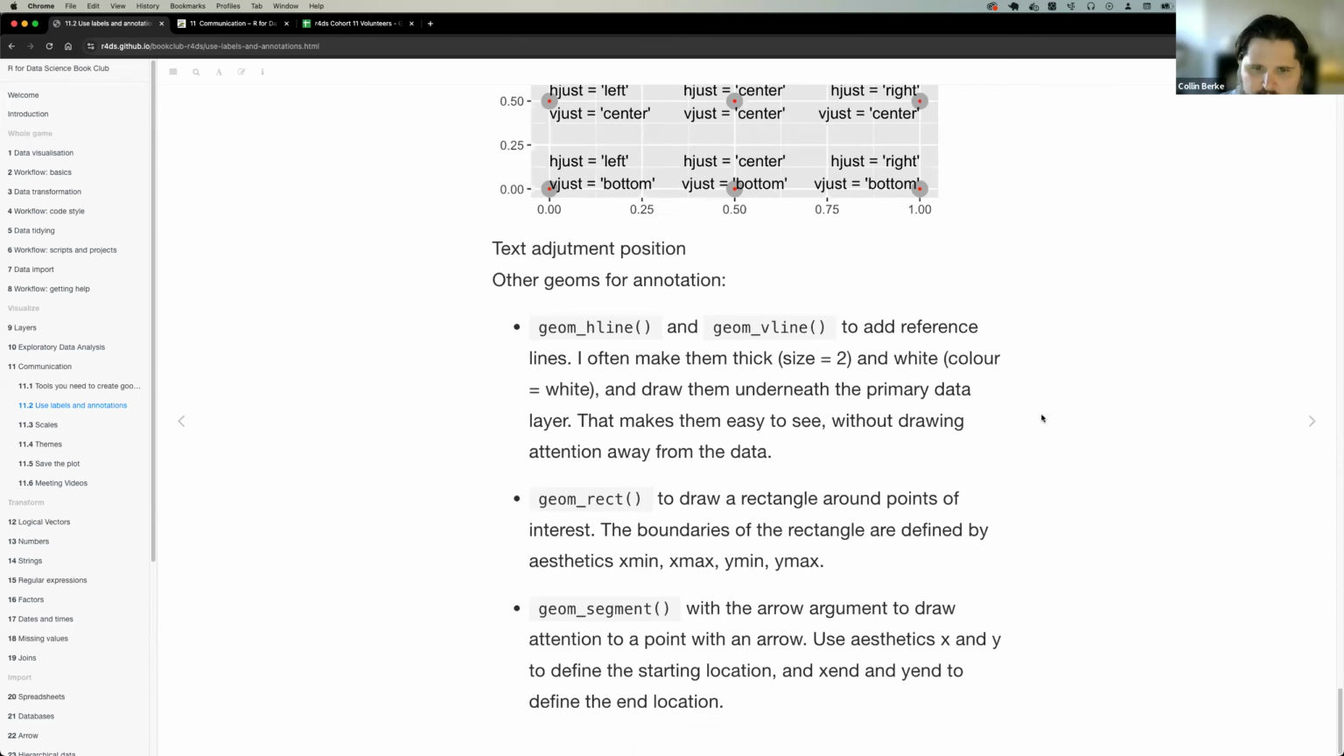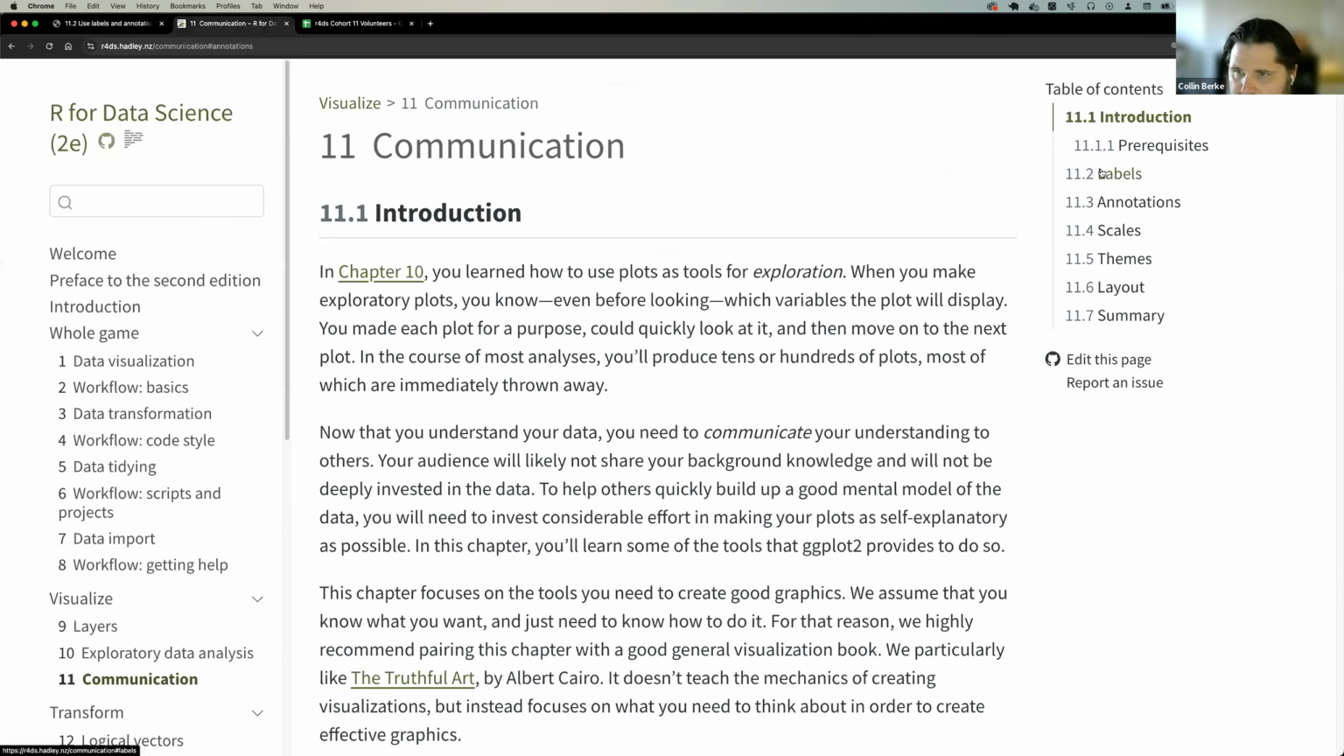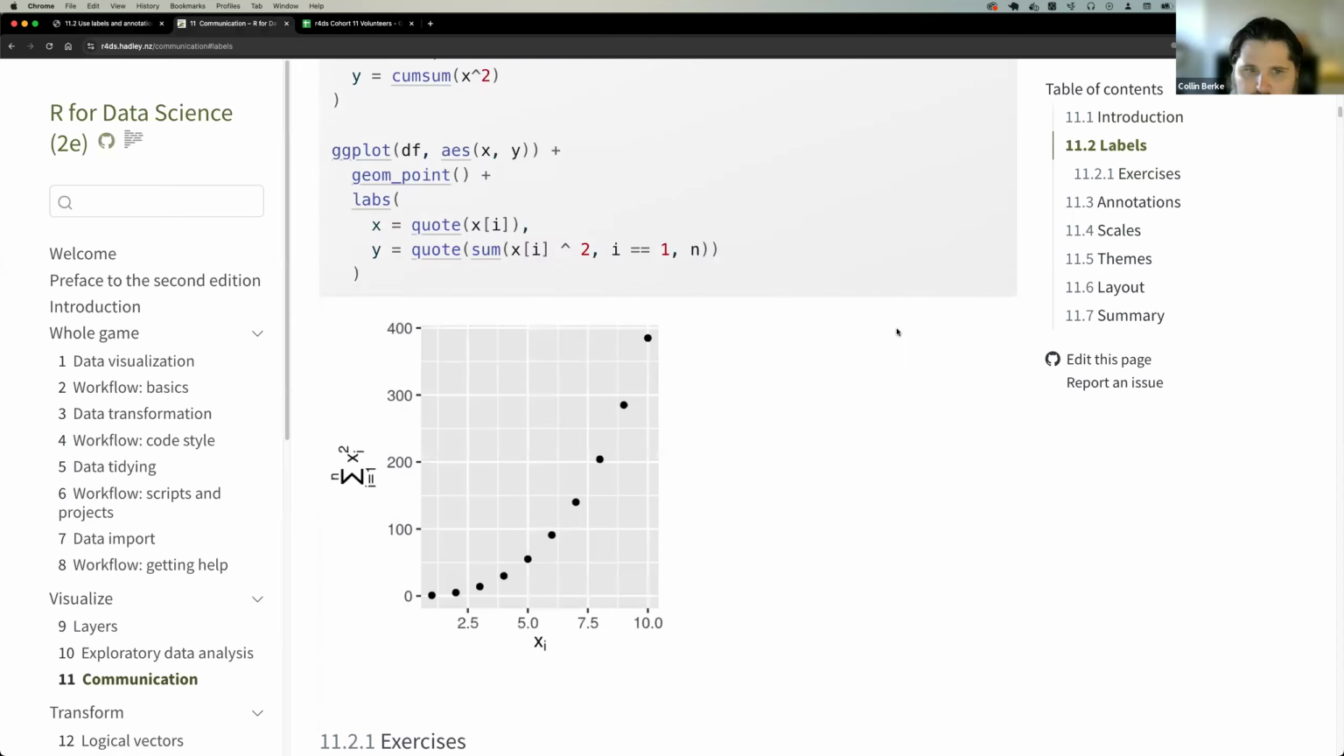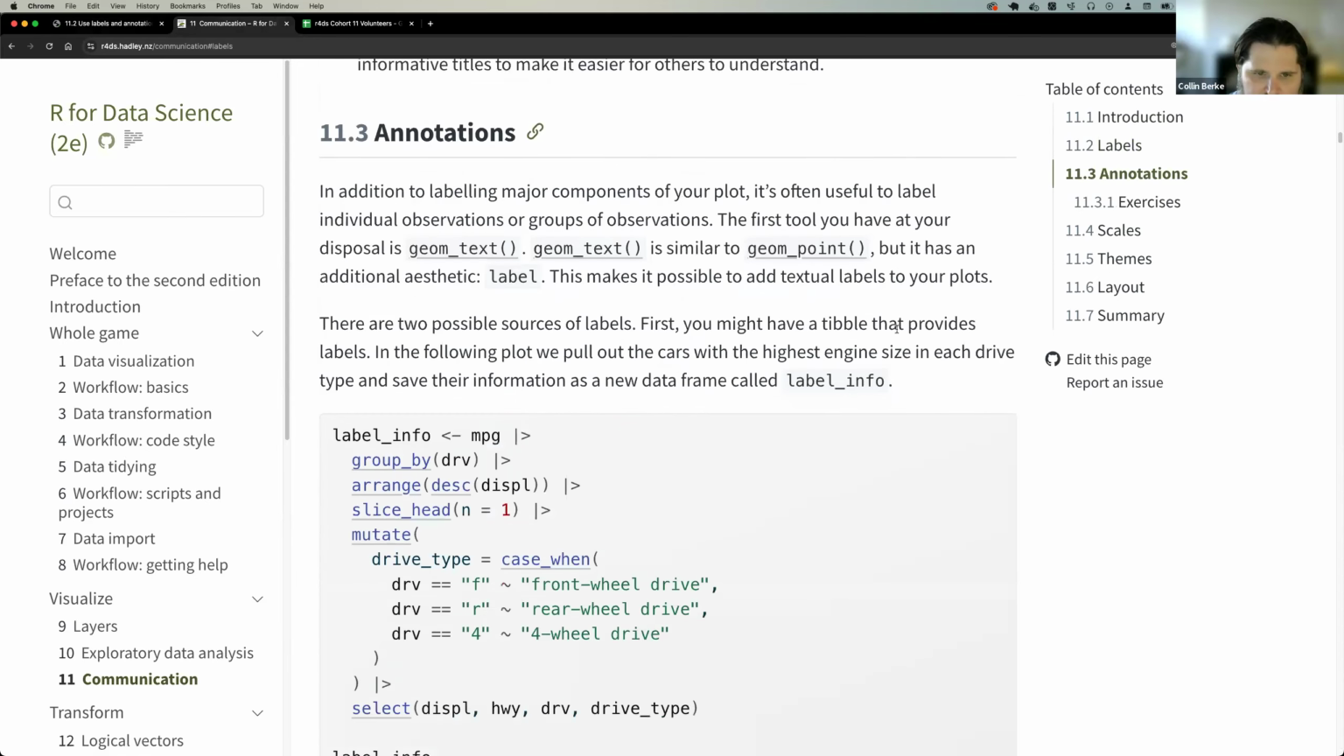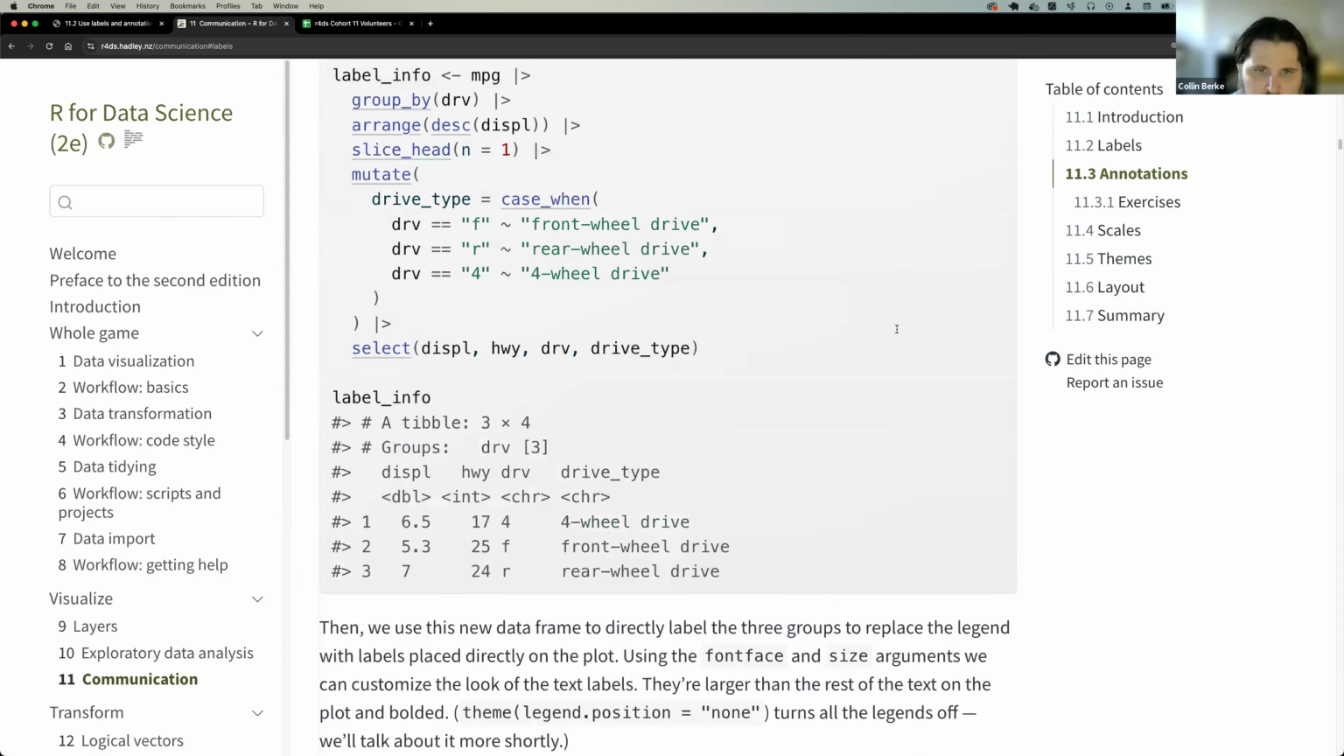Okay, so let's see here. There was some other discussion about using different types of geoms to highlight annotations, and I might actually jump over to the book because I think the book does a better job of this. But you have things like geom_hline, geom_vline, geom_rect to draw a rectangle around points, and geom_segment to actually do an arrow. So I'm going to jump over to the book because I think it does a better job of explaining these. I don't think I've missed anything that I wanted to.